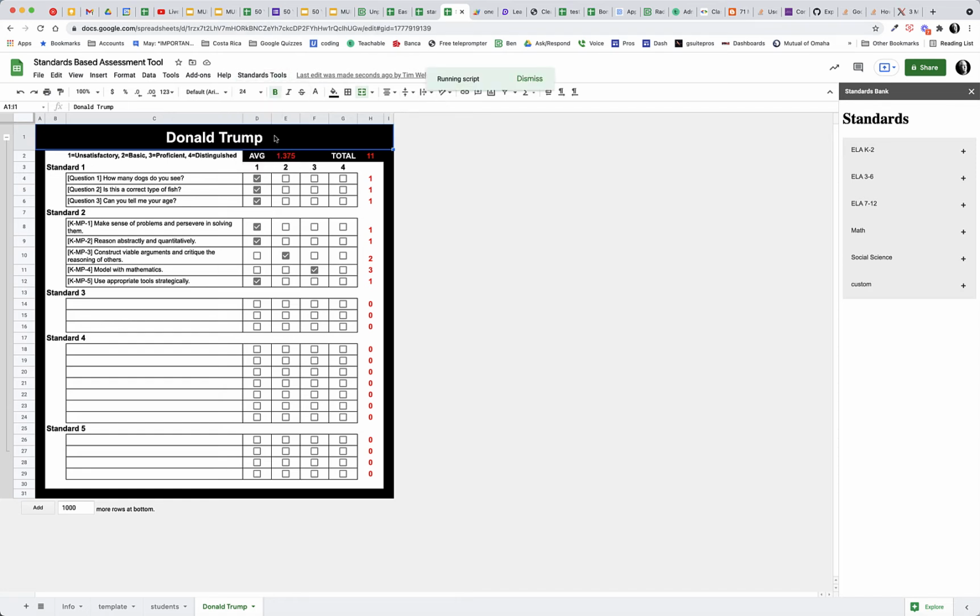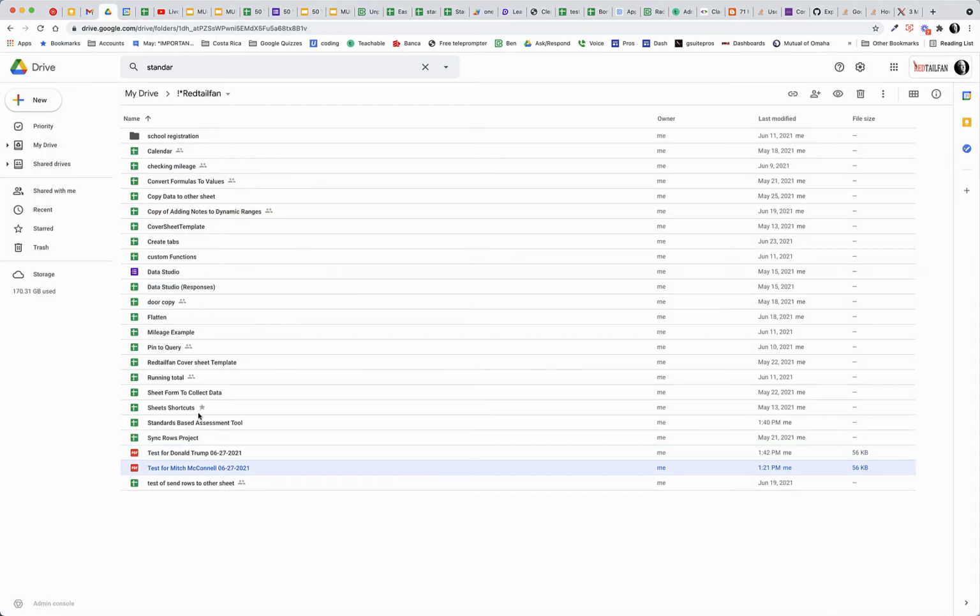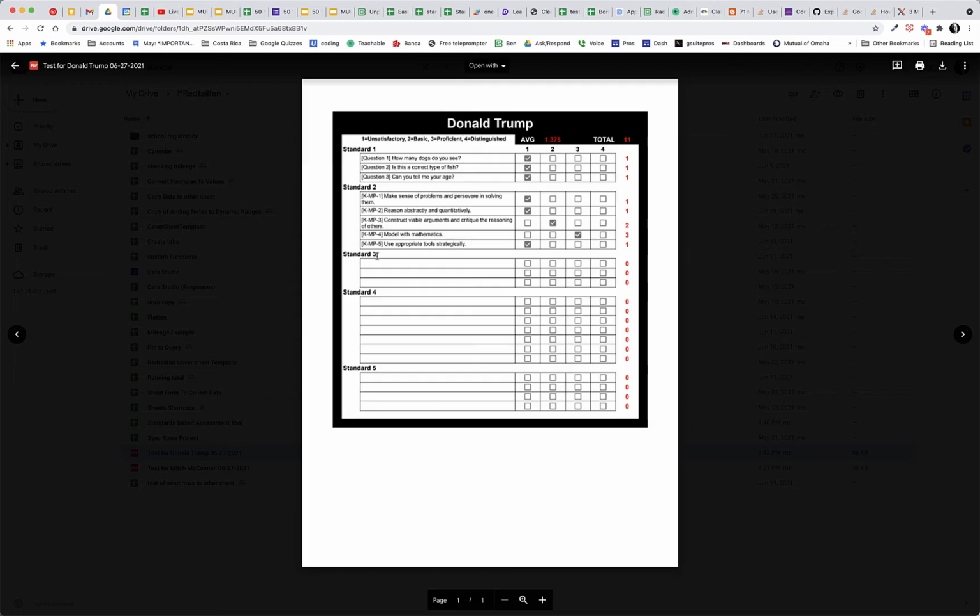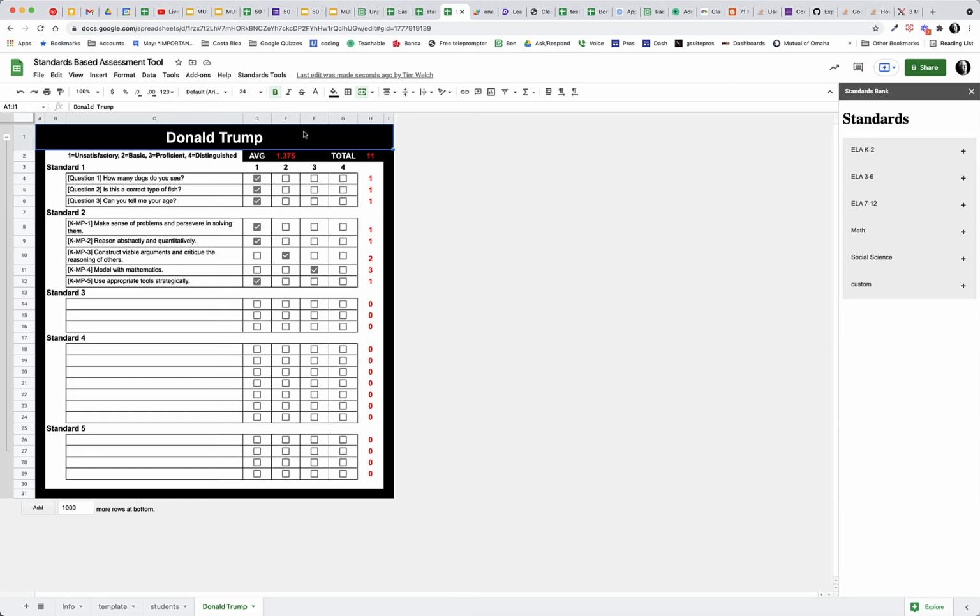Another thing we can do is click Save PDF, and what this is doing is making a copy of this and saving it to the Google Drive folder where this spreadsheet is located. And this one takes a little bit longer to run because it's making a copy and then deleting all the sheets except for this active sheet, so that the saved copy is just this student. And you'll notice that pops in. There's that test for Donald Trump, and now it's saved to your Google Drive if you needed to do that.